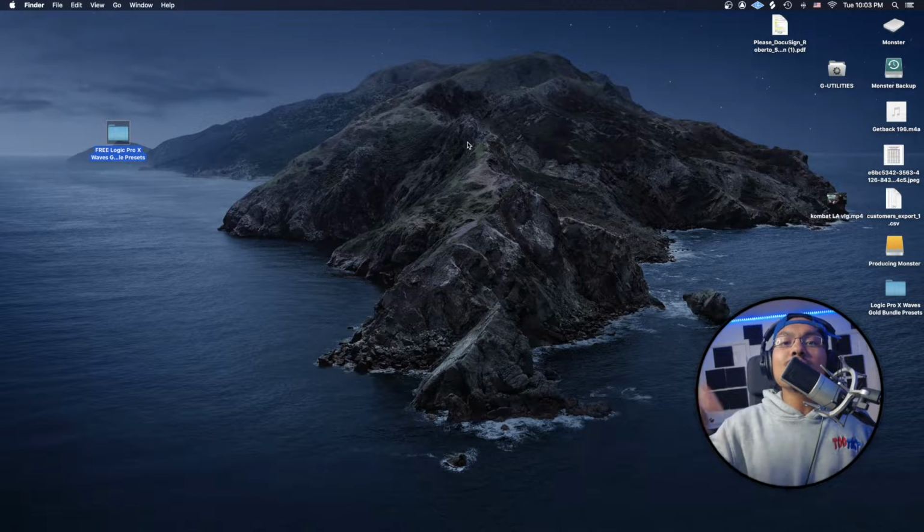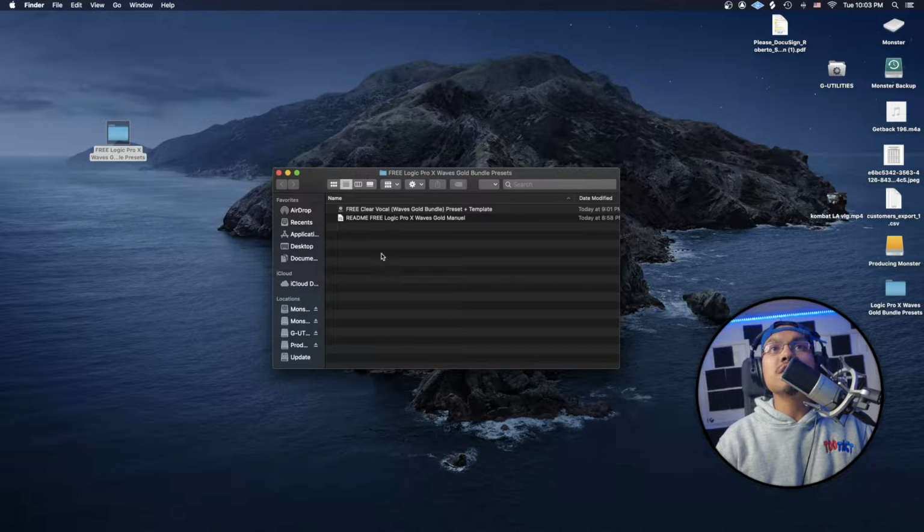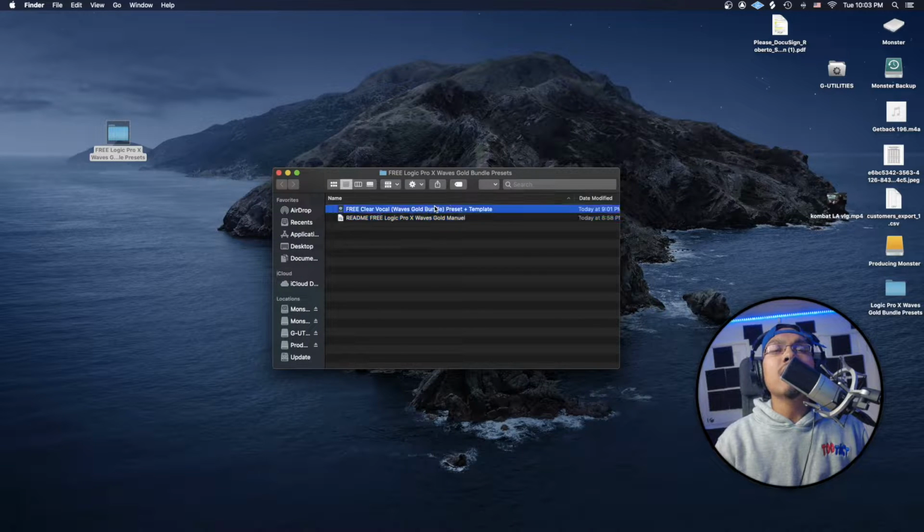All right, so when you download your zip folder, you're going to get this folder right here. You're going to open it up, and you're going to see two files. You're going to see this README manual. It comes with a little discount, a free key finder, free wave to MP3, as well as the YouTube link. We got it right here. And then you will see the preset and template.